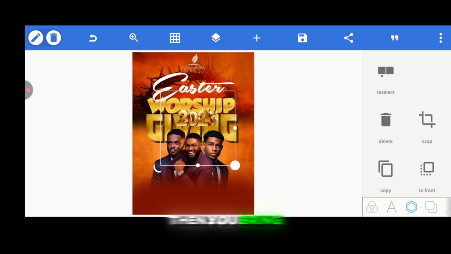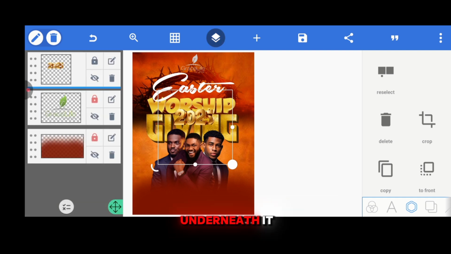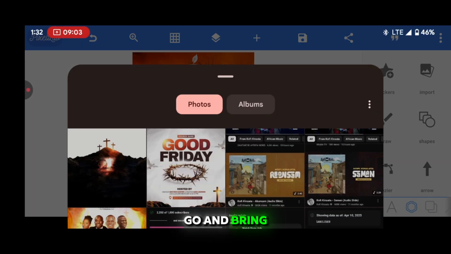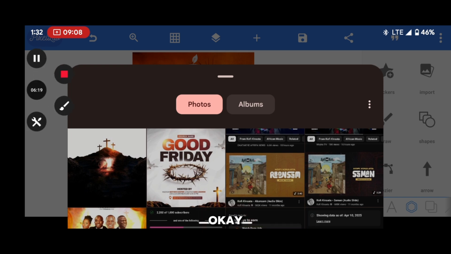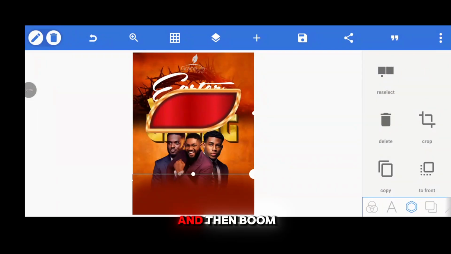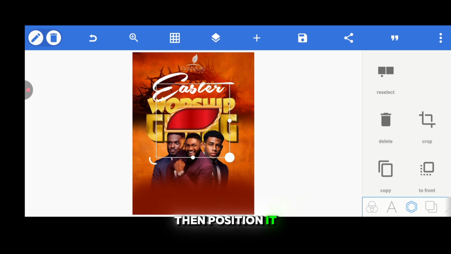Then you bring what was underneath it. So let me lock it, so that it doesn't interrupt. Then go there again. Go and bring the next resources file. Okay, go and bring it. Yes, so my files. Okay, so this is it. I'll click it and then boom. Then let me reduce the size. Perfect, perfect. Then position it here.